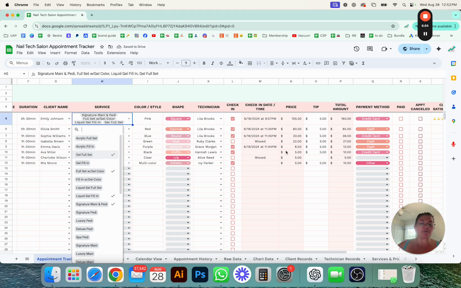I hope that helps. If you find an easier way to do this, let me know. But this is brand new, so I really wanted to use that in this appointment tracker. So that was my way of making it work.